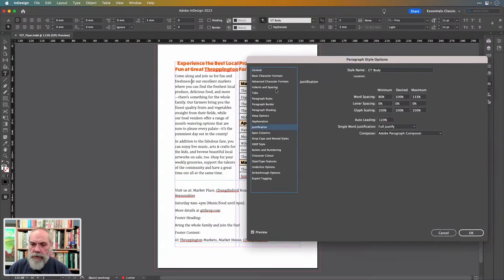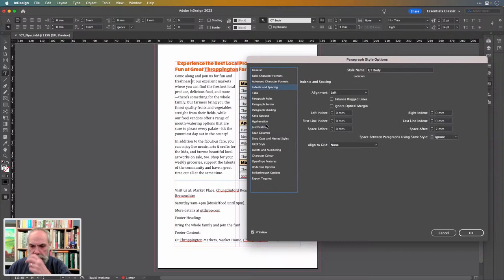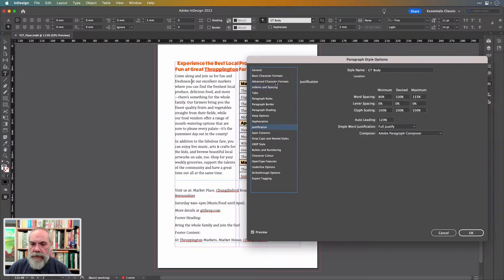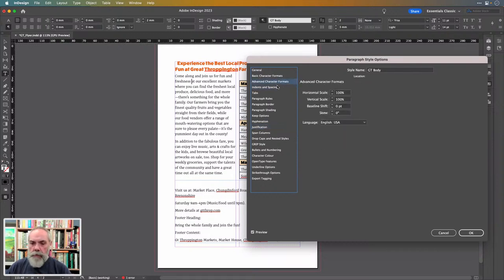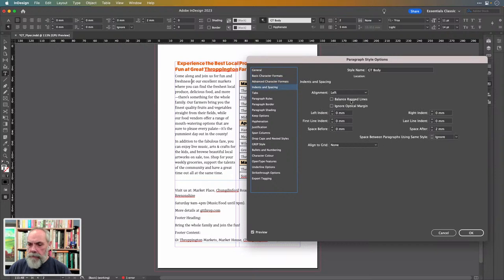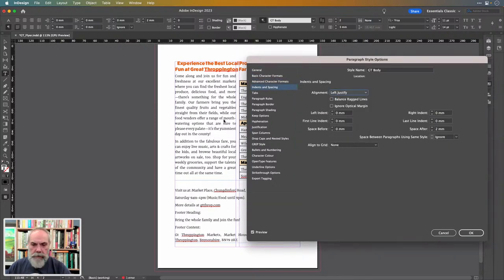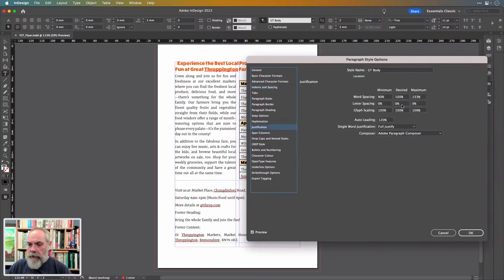Right, we have some options for how text is going to be dealt with. So if we decided that this text was going to be justified, which some people do ask for, so let's go ahead and go to that. So let's just say left justify. That's actually looking pretty much not too bad, actually. But we can go here and we can change things such as the minimum, maximum, and desired word spacing. We can also do that with letter spacing.